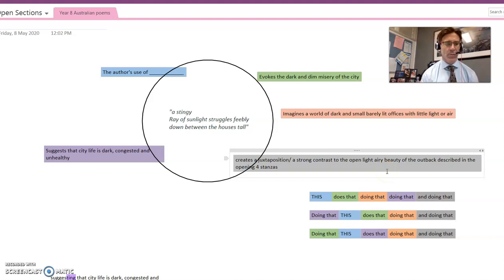I think it's really important to see these sentences in a sense as units that they're able to play around with, as you can see down here, in a variety of ways. I don't have a grey example at the back there, but there's no reason why a student couldn't begin a sentence, for example, creating, and using that scaffold, creating a juxtaposition to the open, light, airy beauty of the outback described in the opening 4 stanzas, comma, Banjo Patterson's use of personification, da-da-da-da-da, evokes this, doing this and doing this.